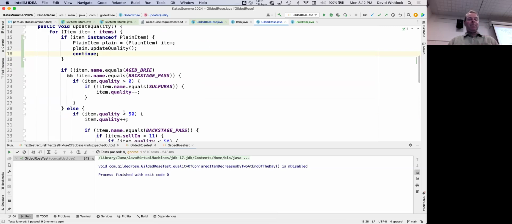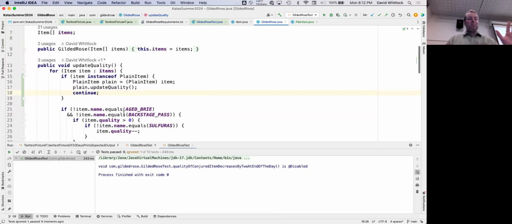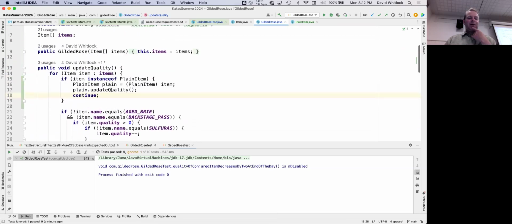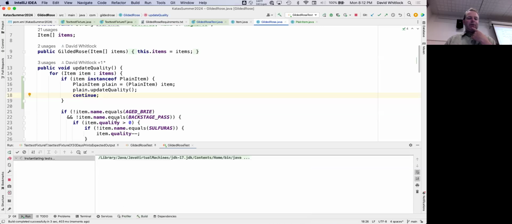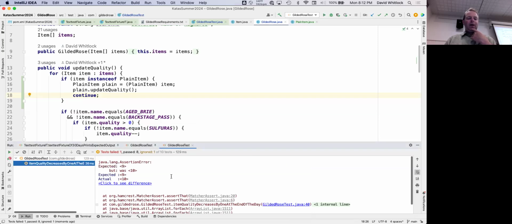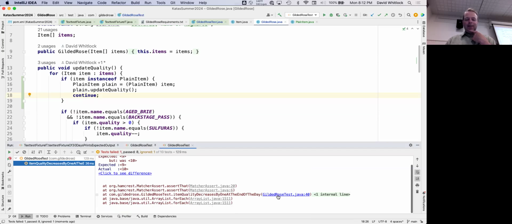Because I really don't want to mess with any of this code here, I'm re-implementing all this code as implementations of these update quality methods. So now I have the continue statement in there. Now I think it should fail because it doesn't go through all this logic anymore. Yes, it does. Okay, so now item quality no longer decreases by 1 at the end of the day.